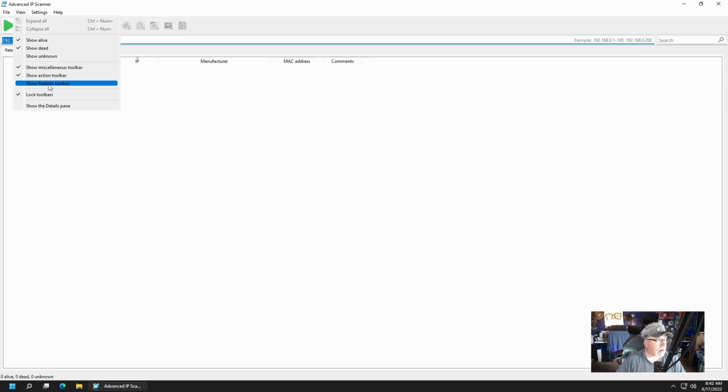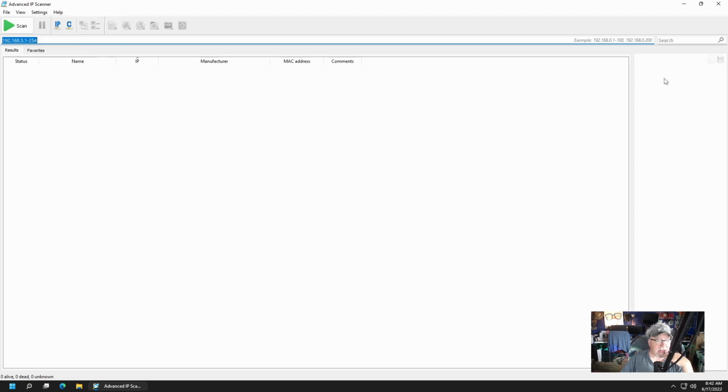And you can show, they make another program called Remote Admin. So if you wanted to integrate that with this, this is kind of how they give you Advanced IP Scanner for free, as they offer these other products that they sell. You can lock the toolbars, and then you can even show the details pane over here. So we'll turn that on as well, just to give you an idea what that looks like.